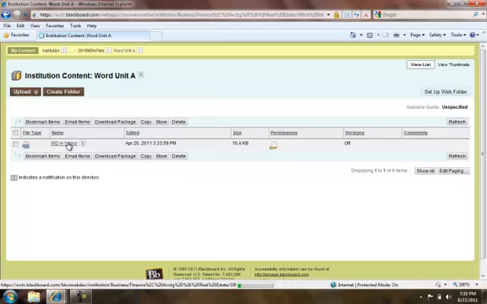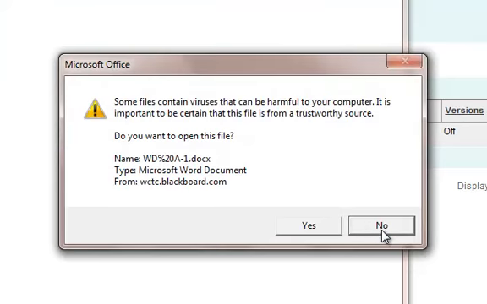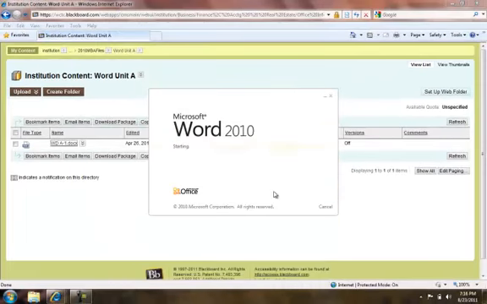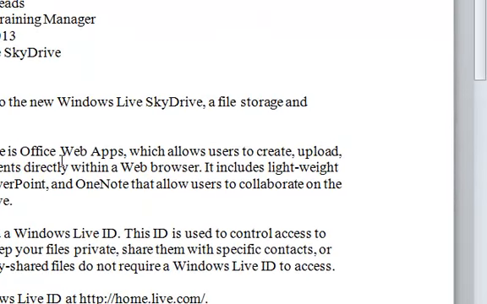Then I'm just going to open this. If I click directly on it, it gives me this message. I know that this is safe, so I can just say yes, I want to open this file. As you go through Word Unit A, it will direct you on how to change or modify this file. Also, it will tell you right away to save this file with a different name.